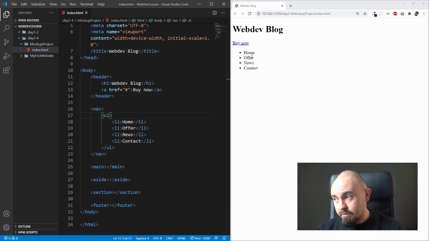But there's one issue right now. Our list items should be clickable. When we click on home, for example, we go to the home subpage. If we click on offer, news, and contact, it's supposed to do the same. But now, as you can see, our list items are not clickable at all. And that's because we have to use the a tags inside our li elements. So I will show it to you.